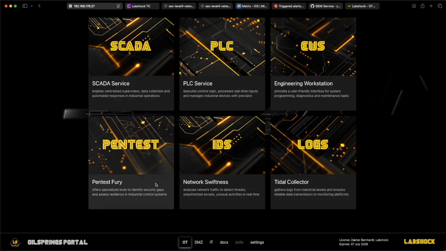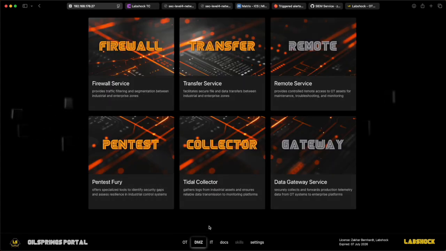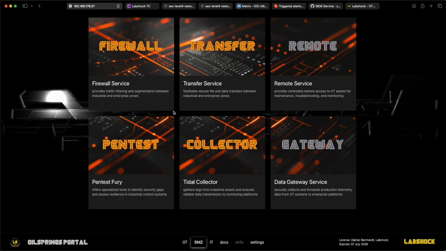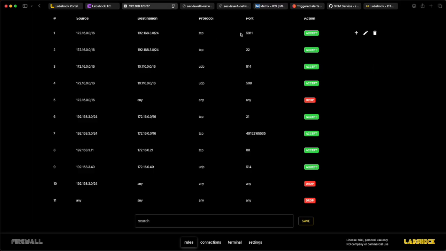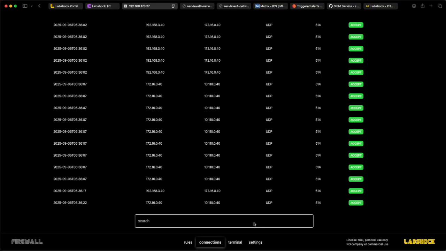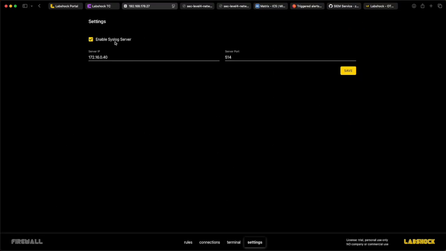Next, you can go into the DMZ zone. Here we also have some services, for example, Firewall. You can configure the rules, check the connections, and inside the settings you also have syslog server. In our case, this is the DMZ collector, not the OT collector, but the DMZ collector from the 172 network.